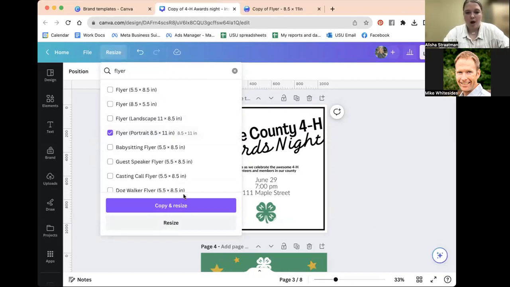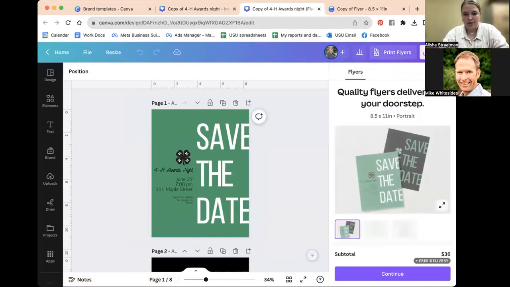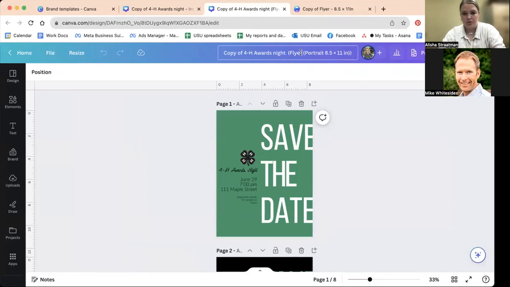If you copy and resize, it'll keep your original design. If you resize, it'll take the design and resize it, so you don't have two versions, you still just have one. I always copy and resize. And then when I've made that, I will change the name of it up at the top to awards night, flyer size, so I know what size it is automatically.